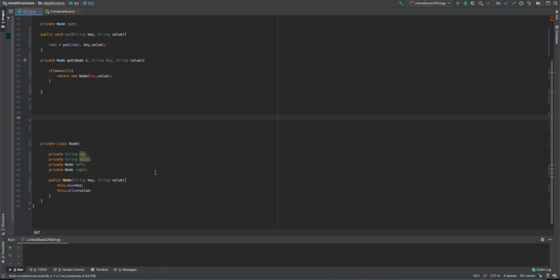Yeah, it looks like we didn't do this correctly. So key, value. Why is it complaining about this? Node, why is it complaining about this? This is the key. It has to be in here. Yeah, not sure why it was doing that, but it shouldn't be complaining.